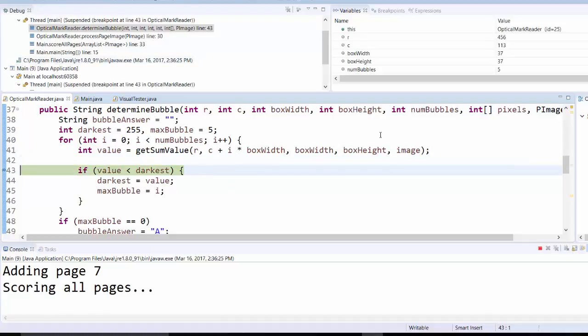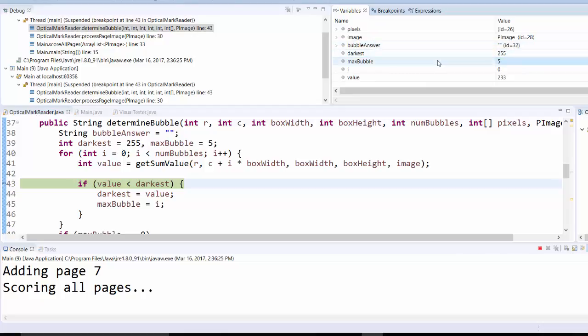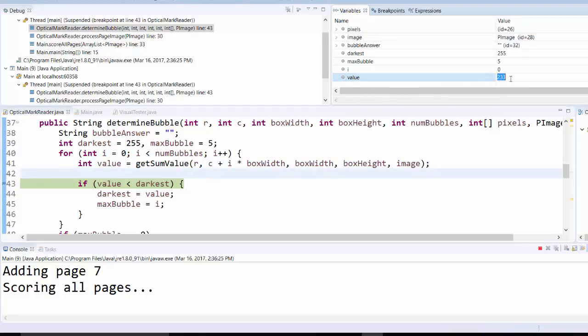And so here it is stopped at the debugging value. So box height, box width are 37 and 37. That looks good. Max bubble 5. Aha. Okay, so value is the output from get sum value. And the value says 233 when i is 0. So that's like the first box.